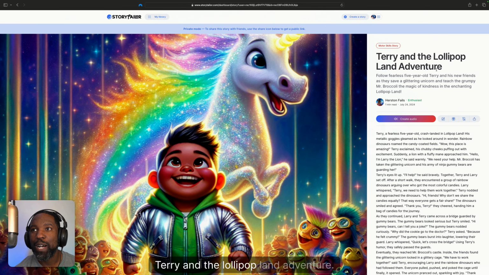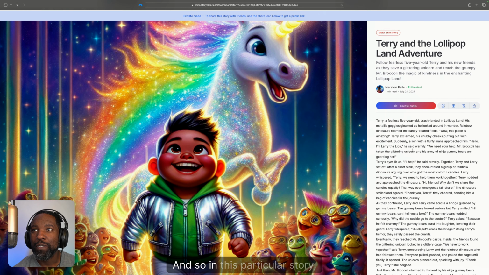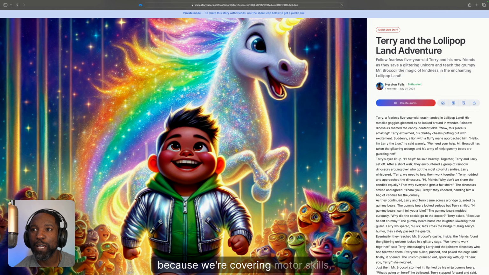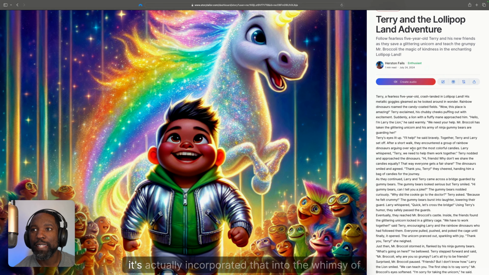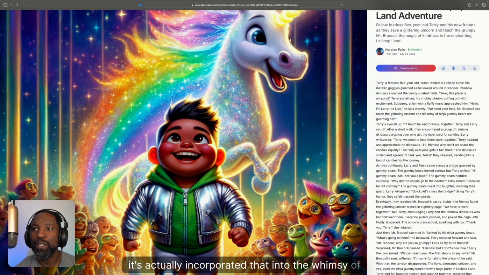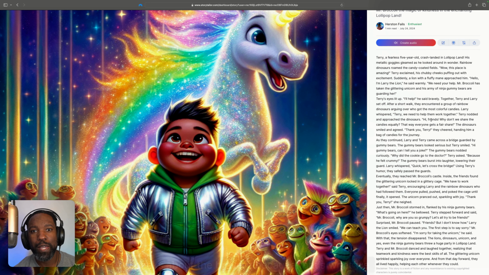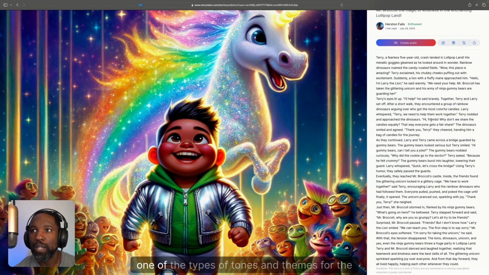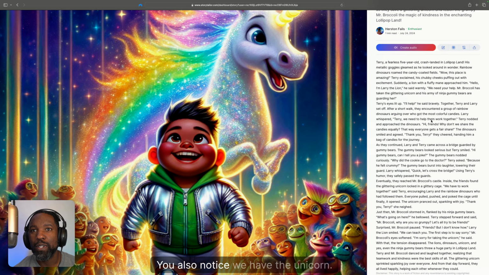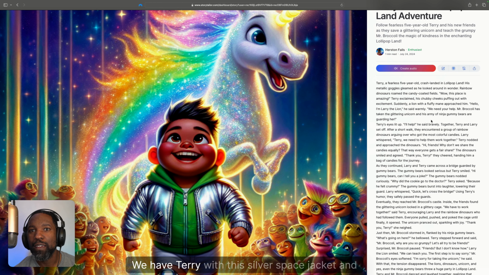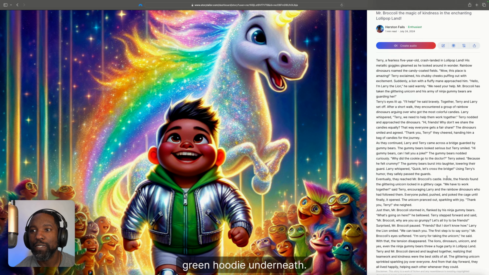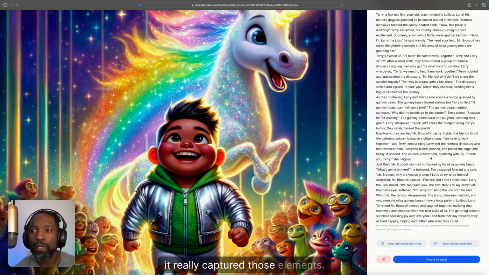Terry and the Lollipop Land Adventure. And so in this particular story, because we're covering motor skills, it's actually incorporated that into the whimsy of the story. It speaks about the bravery because that's what we selected as one of the types of tones and themes for the story. You also notice we have the unicorn. We have Terry with his silver space jacket and green hoodie underneath. So it really captured those elements.